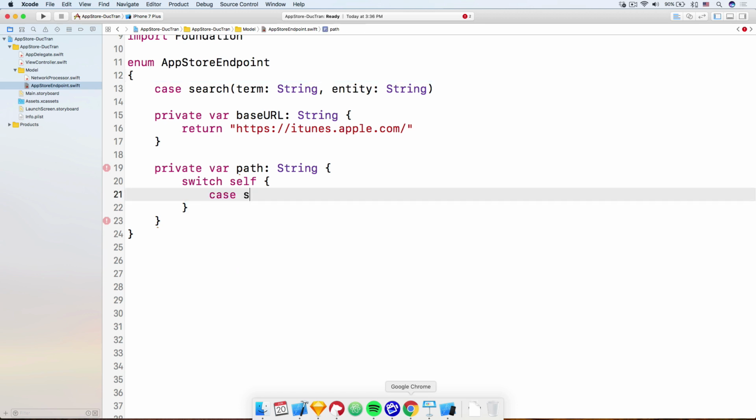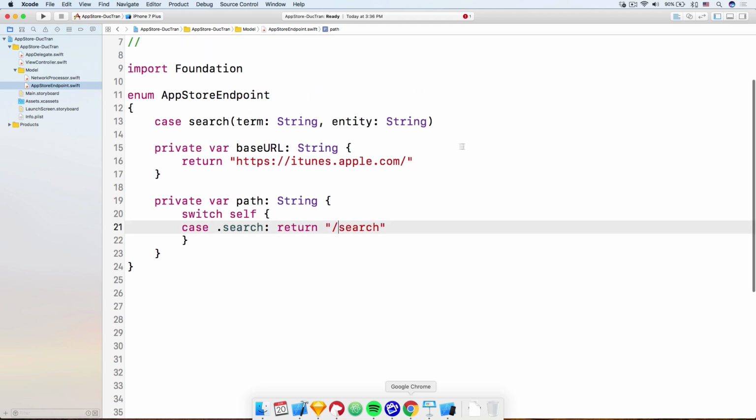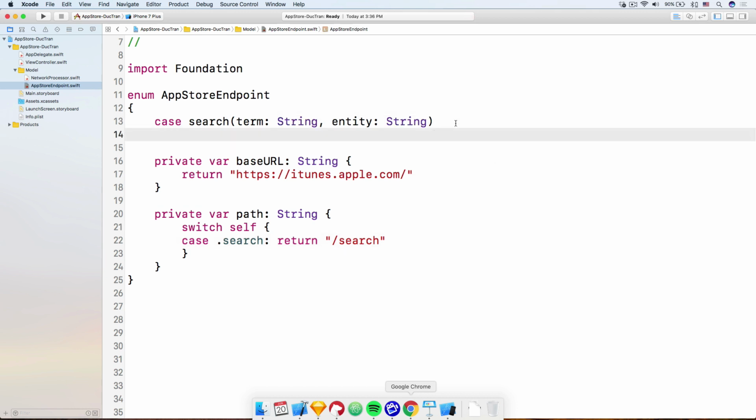So for example, we can switch on self like this, which is this enum, right? And if it is the case of search, we can bind these values. Or in this case, we don't want to do that, so we just check for the case of search. And if it is the case of search, we will return /search, like that. Oops, this is search, S-E-A-R-C-H, right? See this? Now, what happens if later on you want to expand this class?